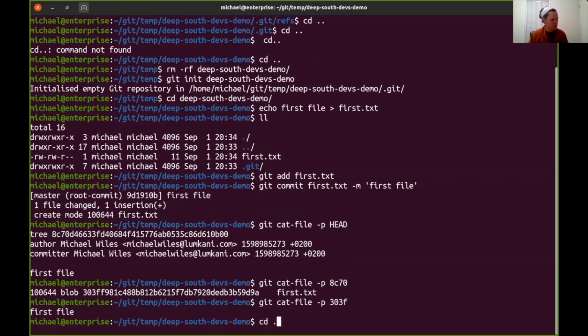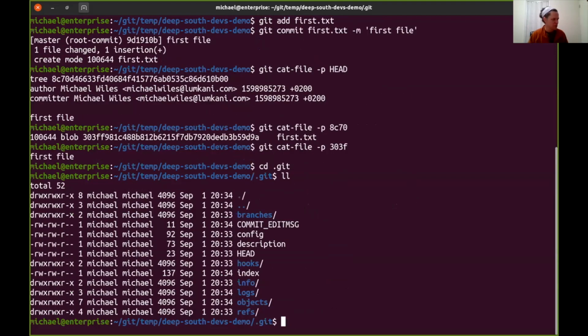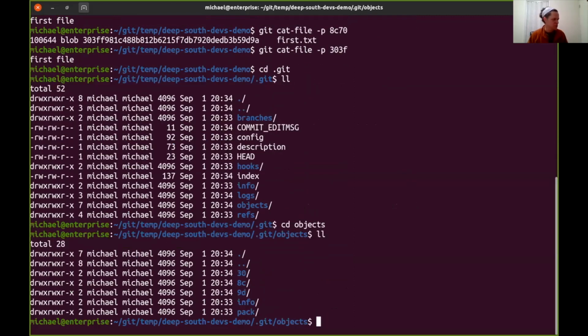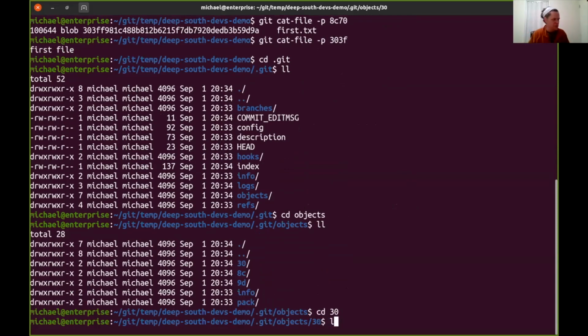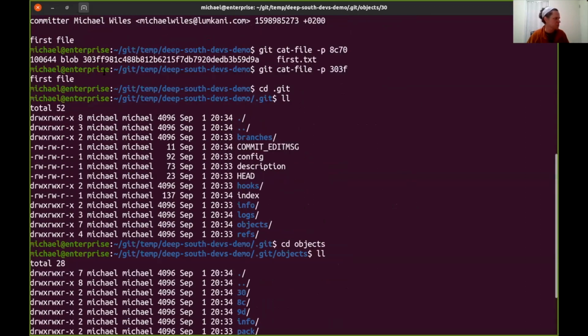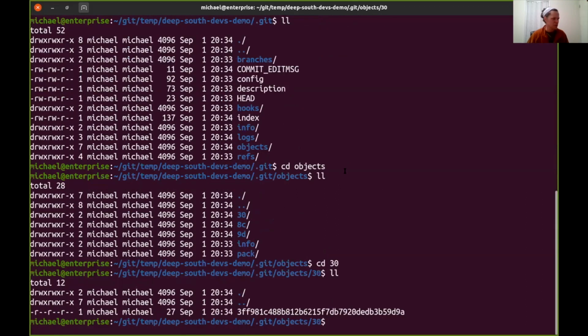Now, where are those things stored? Let's go and have a look. So here we have in our .git folder, we're going to go to objects, and we're going to see them. What are we looking for? Blob 303, and this is stored by the first 2 digits. The 2 digits are the directory name, and then the rest of the hash is in there. So you can see there's our 303f. That's the hash of that fella. So that's what Git has done to actually store the file in the repo.